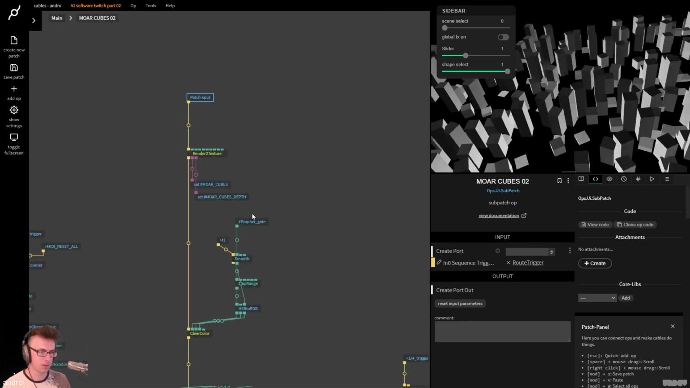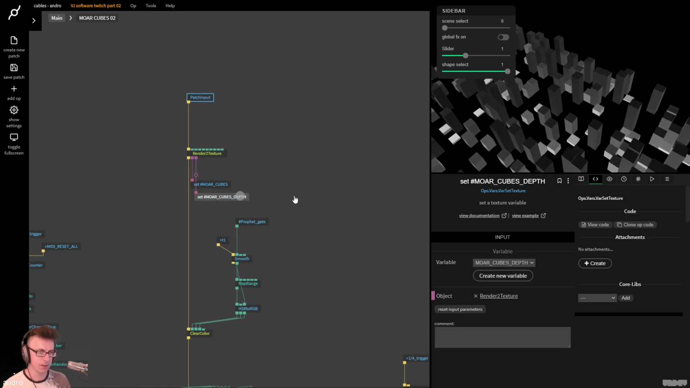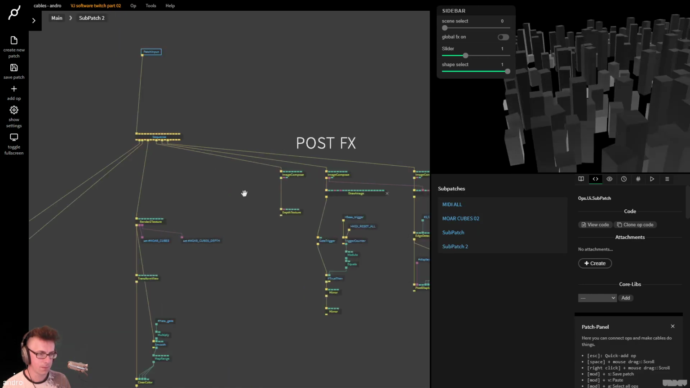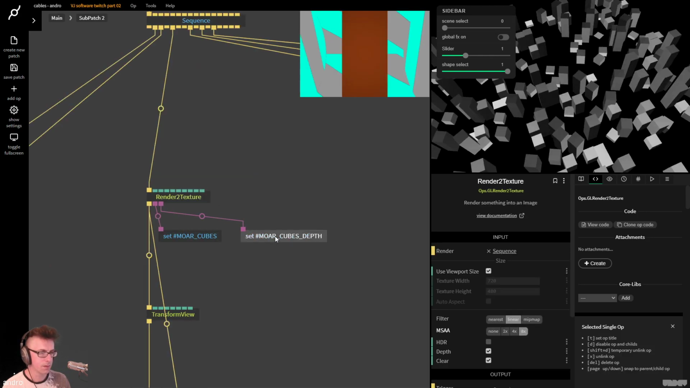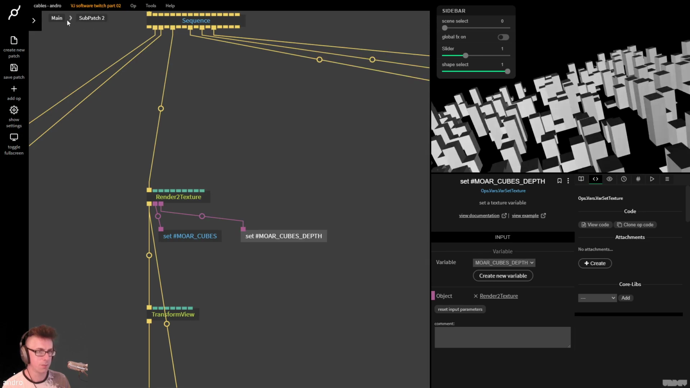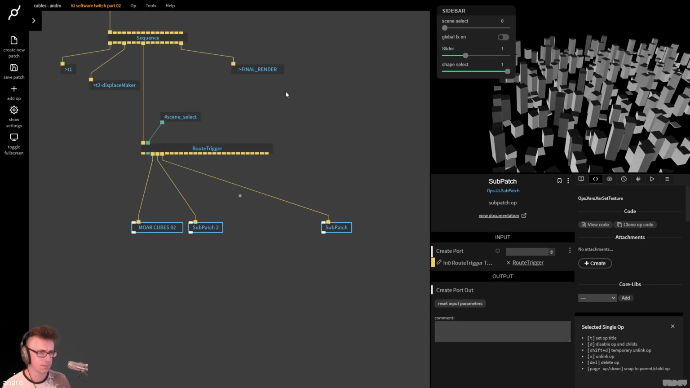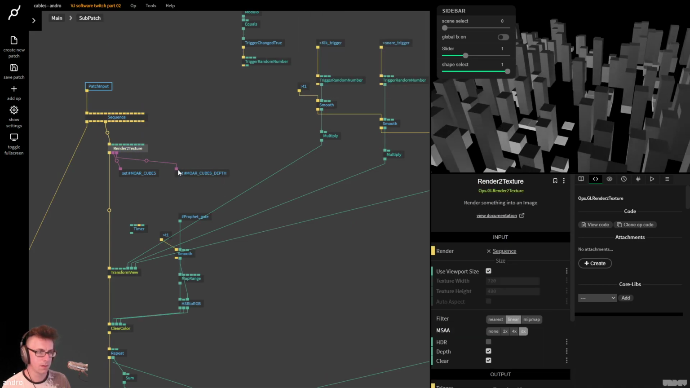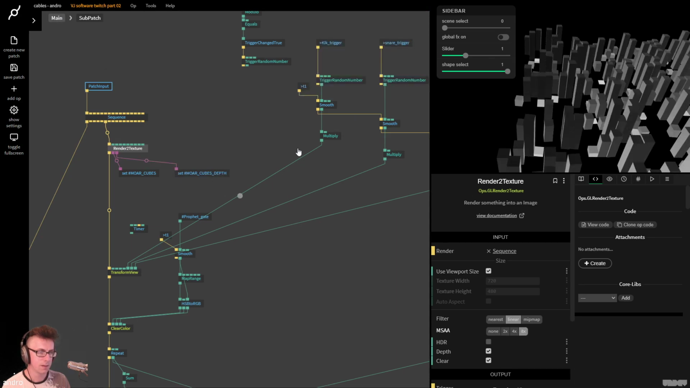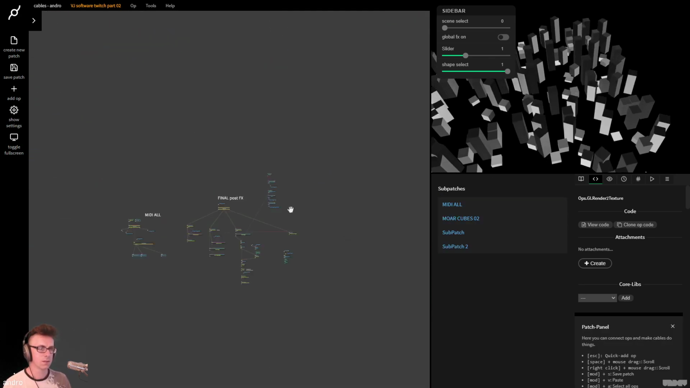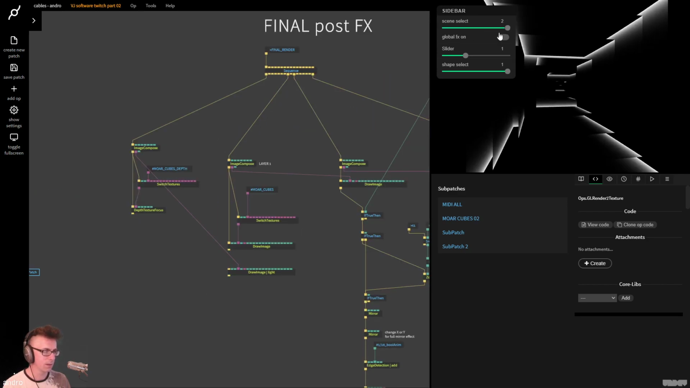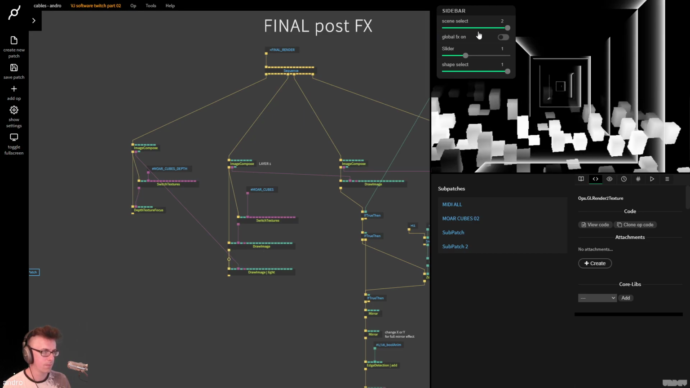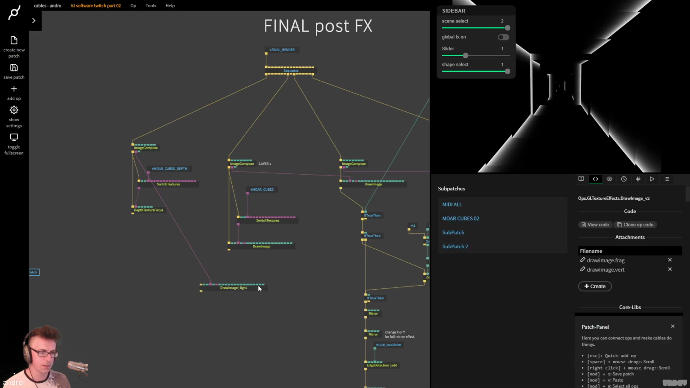So if we go into more cubes 2, this has more cubes depth. Okay, there's this one as well. That's depth map. Okay. And this one also has a depth map. Okay. That's kind of weird. Just trying to wrap my head around why that is happening. Oh, well, you know what? I'll figure that out later.